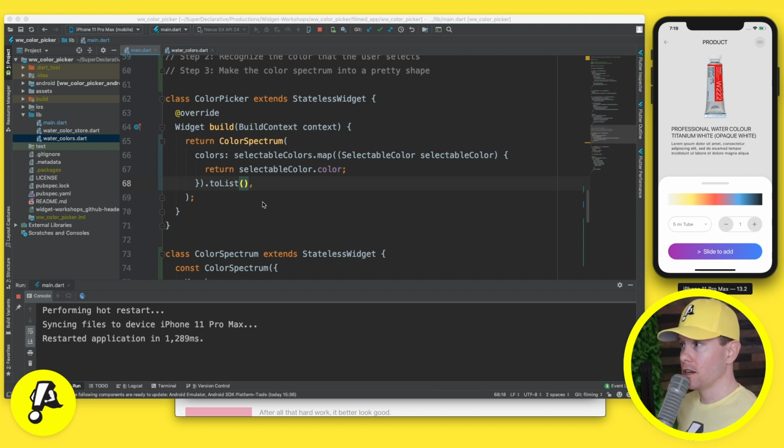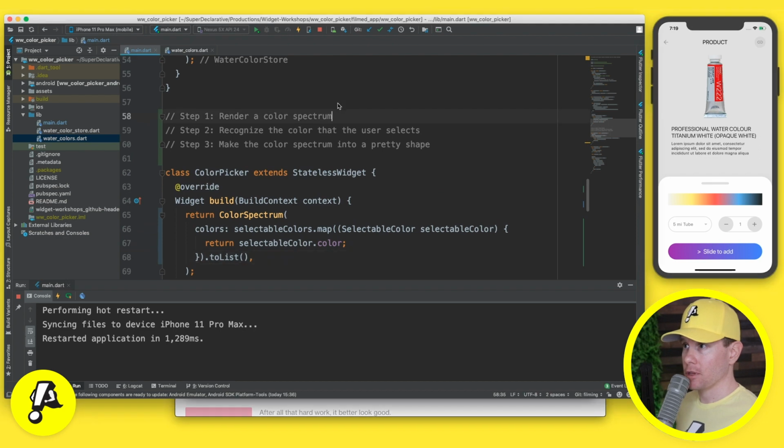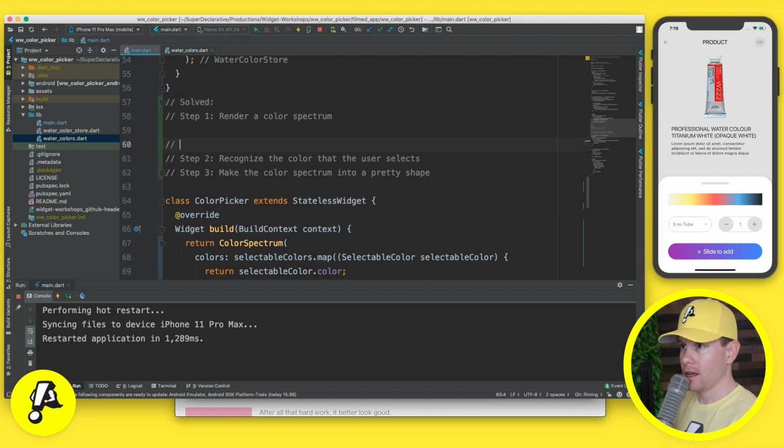Everything still looks good. So we have just solved step number 1. We have solved step number 1. And now what we need to accomplish is step 2 and step 3. We need to somehow figure out when the user presses down and drags, what color is the user selecting. And finally, we need to cut out some pretty little shape that makes it look like a bunch of blobs all strewn together. So let's move on to step 2.